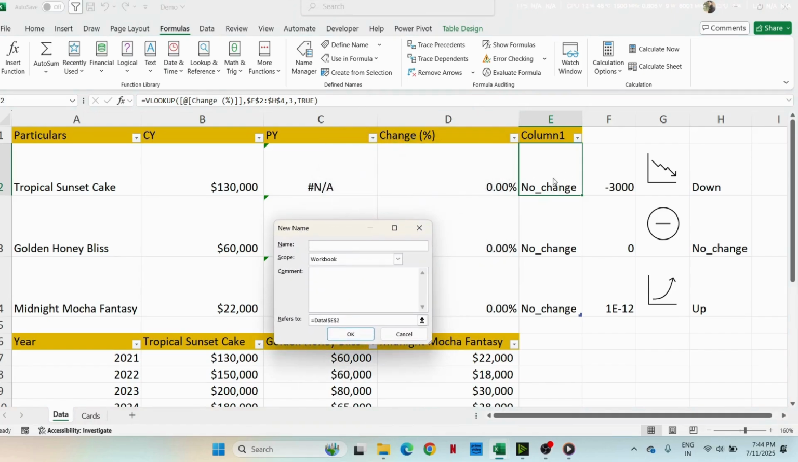And you can see that this particular remarks is for this particular cake, tropical sunset. So to remember it later on, I'll just write here the name of the cake. I'll just go with tropical_cake. And here you can see it says refers to data E2, which is this particular cell. Now here I will be using a function which is known as indirect function, so that I am able to get the picture associated with this particular name range. I'll explain how this works also.